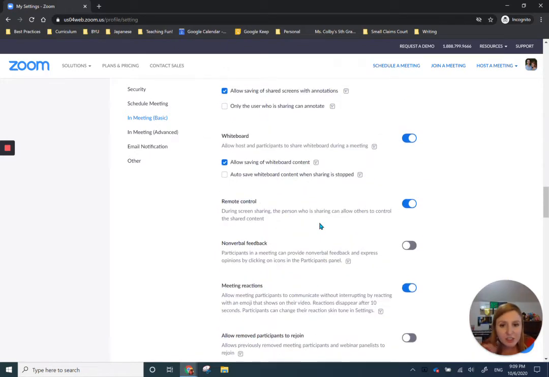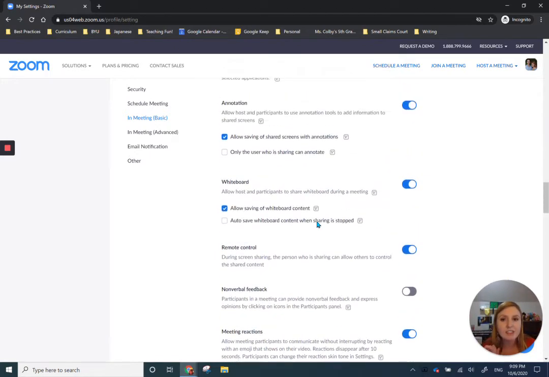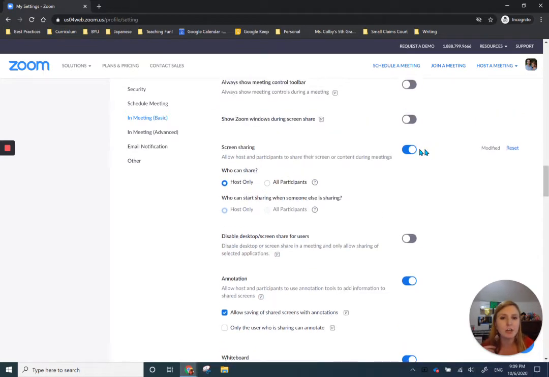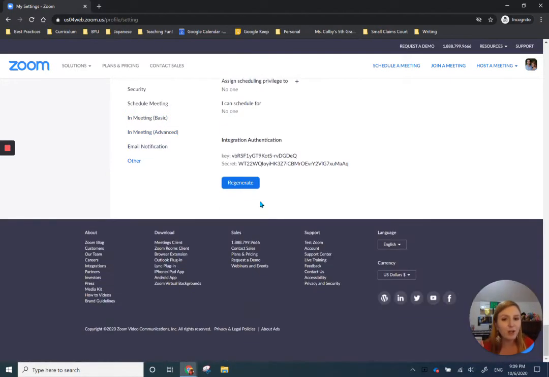Another feature that you might want to think about is screen sharing. Screen sharing is when a person can show what's on their screen to other people. I would have screen sharing on for hosts, but probably not have screen sharing on for other people. Okay, perfect. So now that we have all of these settings ready, we're ready to schedule our first meeting.